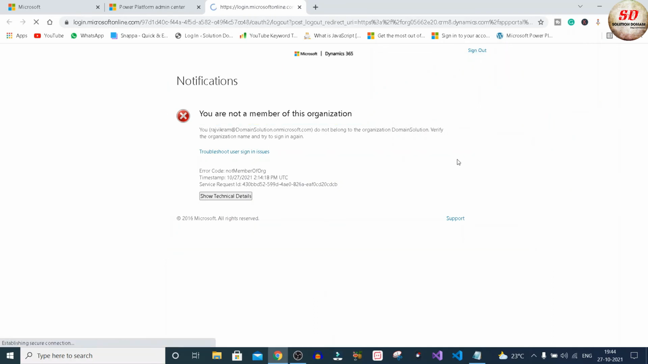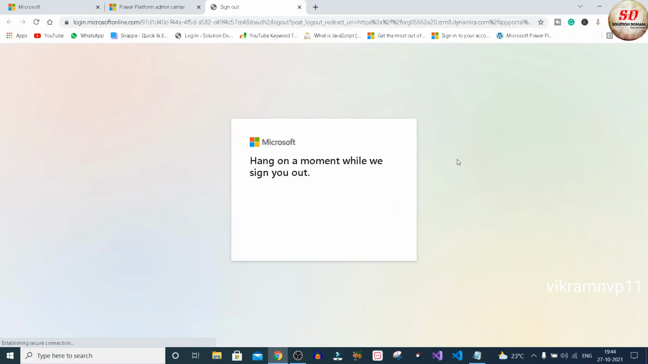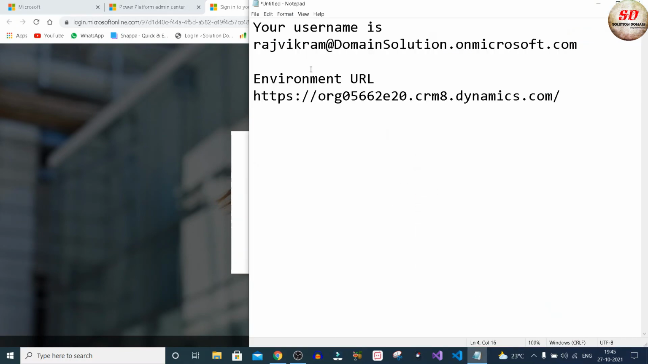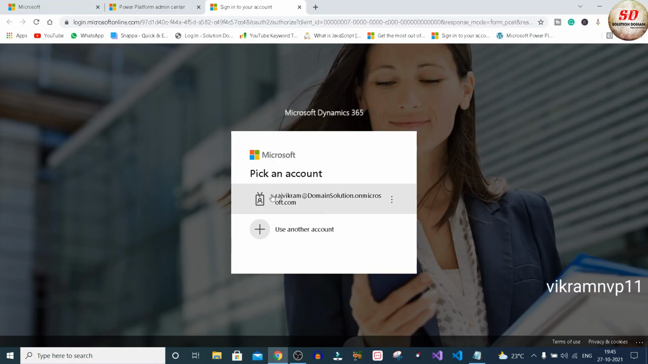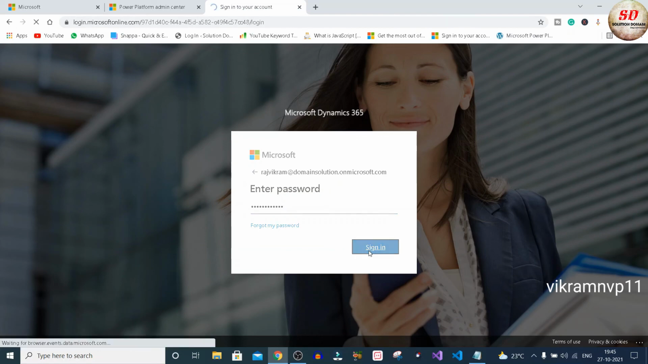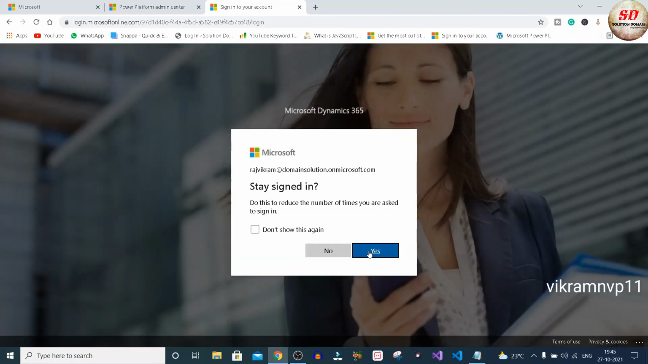Now you will be given the login username and password. Just type your username and password. Mine has automatically been taken. If it is not automatically taken, you need to manually type this username and then type the password. Next, click on the sign in button. It is your choice. I'm going to select yes.